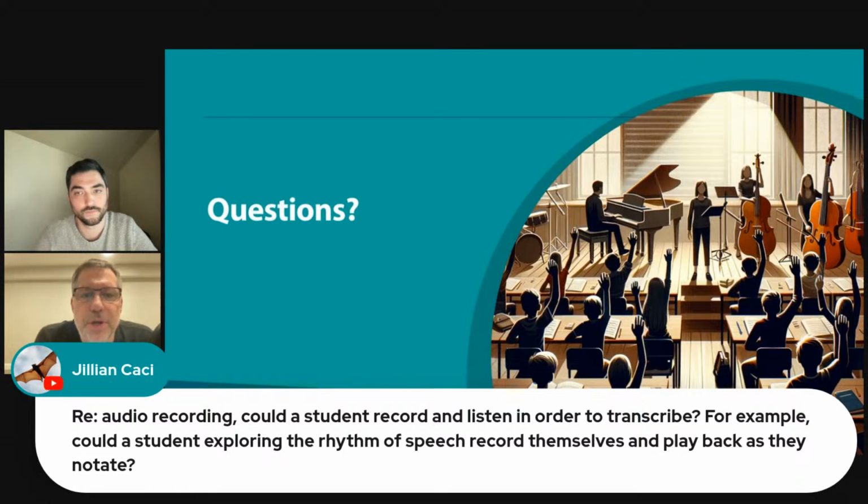For example, could a student explore the room of speech, recording themselves and playback as they notate? I think so. I'm trying to. I think if I understand the question correctly, yes, a student could record themselves, upload an audio file to a score as like a backing track, and then notate. So you can add any audio file to the editor itself.